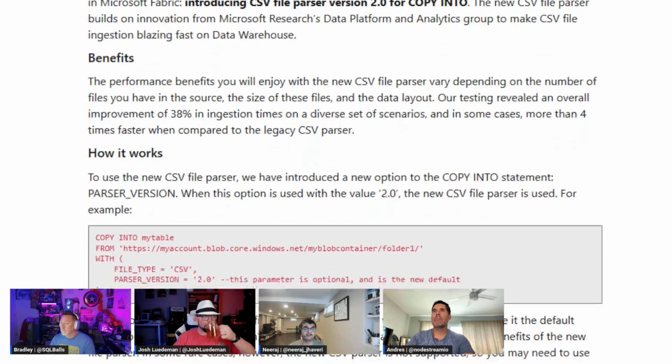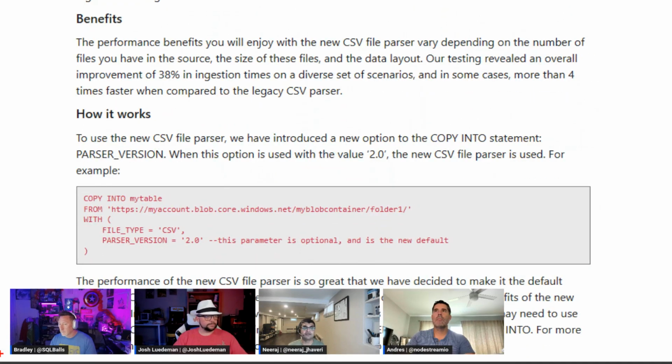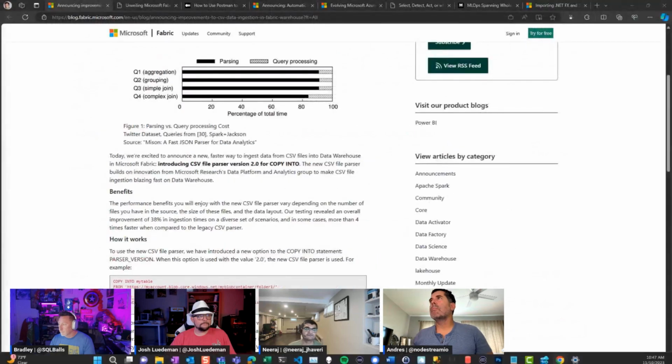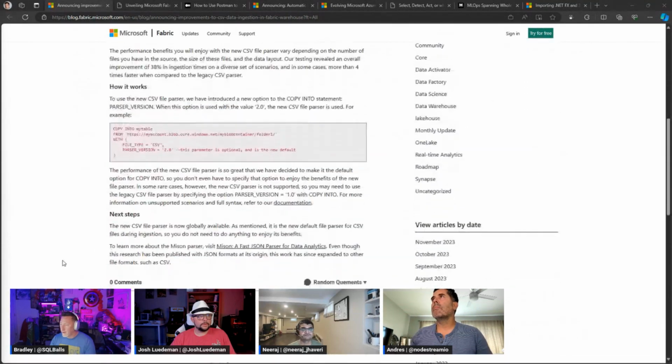So that is definitely a big time saving if you have large CSV files you are trying to bring in. Thanks, Brad. That is exactly what you need to do. Just use the parser version 2.0, and that definitely is going to improve your ingestion of CSV files. I love it. This is awesome. Anytime you get speed and performance, you've got to have that.